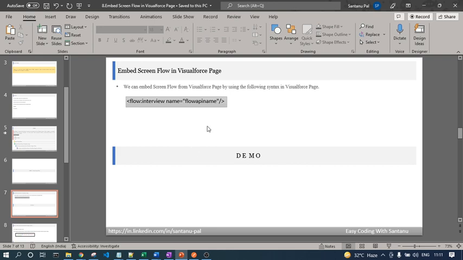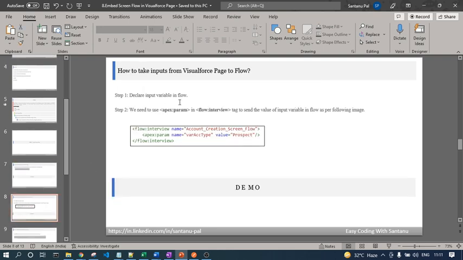So we have learned how to embed a screen flow in a Visualforce page. Next, how to take inputs from a Visualforce page to a flow. First we need to declare an input variable in the flow. Then we need to use the apex:param tag in the flow interview to send the value of the input variable to the flow. Let's see it in the demo.